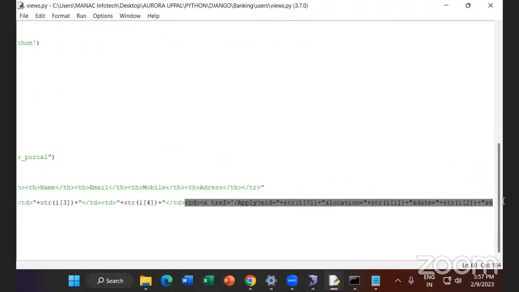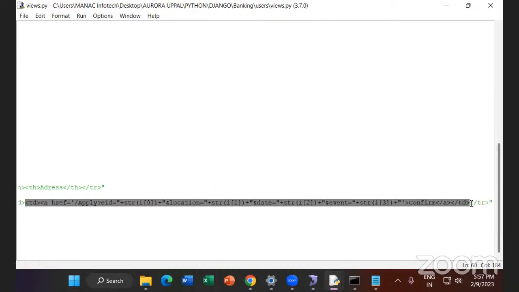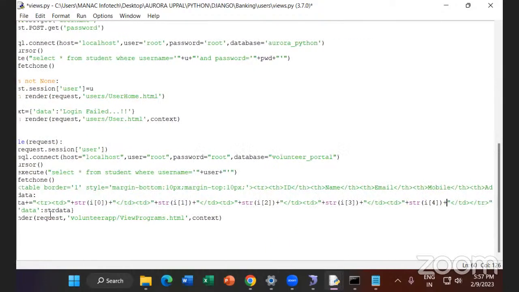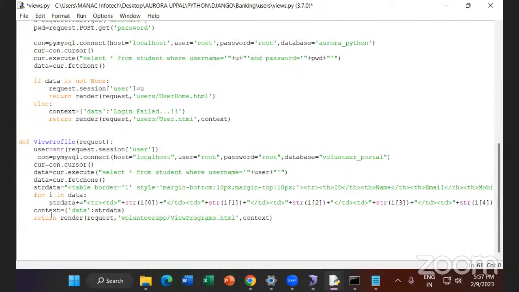I don't want the table remaining content. I'm going to delete the remaining content. Yes, where I want to display this content. I'm adding this string data to data context again, following to view profile page. View profile page.